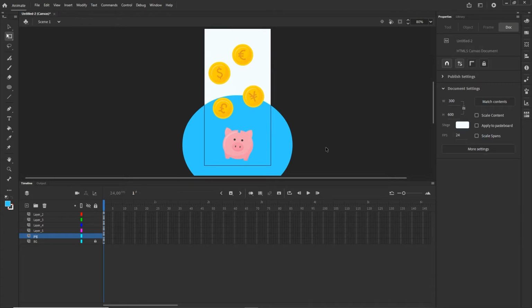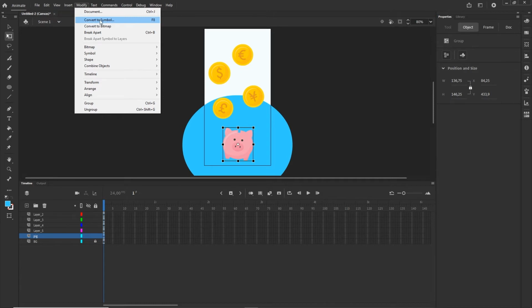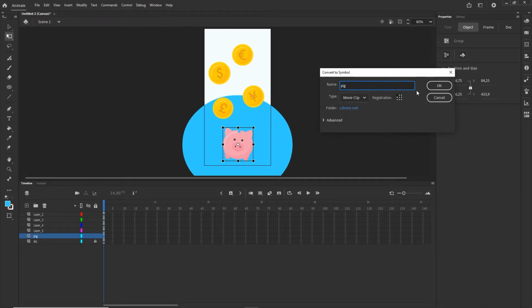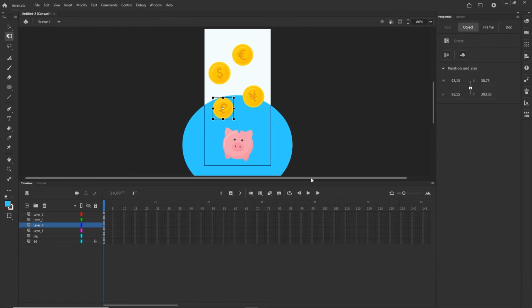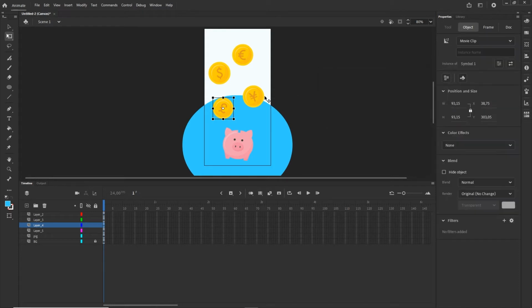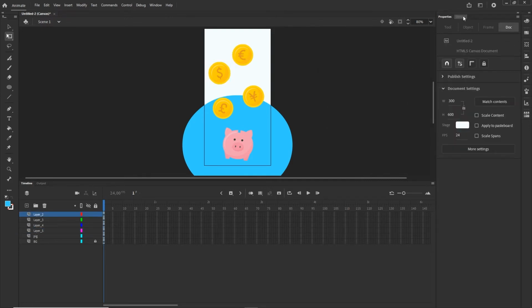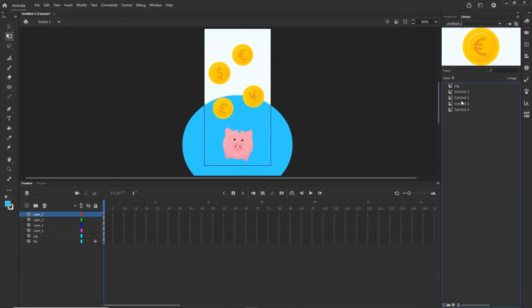And now I will have to convert all of the stuff to the symbol, because you have to have the symbol in Adobe Animate to be able to animate. So I'm going to click on the pig and I'm going to click modify, and I can choose convert to symbol, and I can go ahead and call this pig. And I'm going to convert the coins with F8, it's the shortcut, and I'm not going to be bothered with the name. So this is symbol 1, this is symbol 2, you can call this coin 1, coin 2, coin 3, coin 4, depends on you. But basically right now in the library you are going to have something like this, and if you would like to reuse this, you can drag it like so, and for that it's good to have names, but yeah.